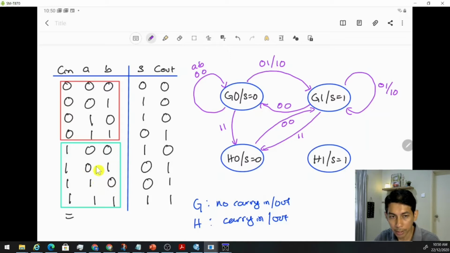What about 0, 1 and 1, 0? They should go to the same state, right? But what is the state? So look at here. We have S equal to 0, which is this one or this one. But because we have C out, right? This is the state where we have C out. So for 0, 1 or 1, 0, we should stay here, we should remain here.